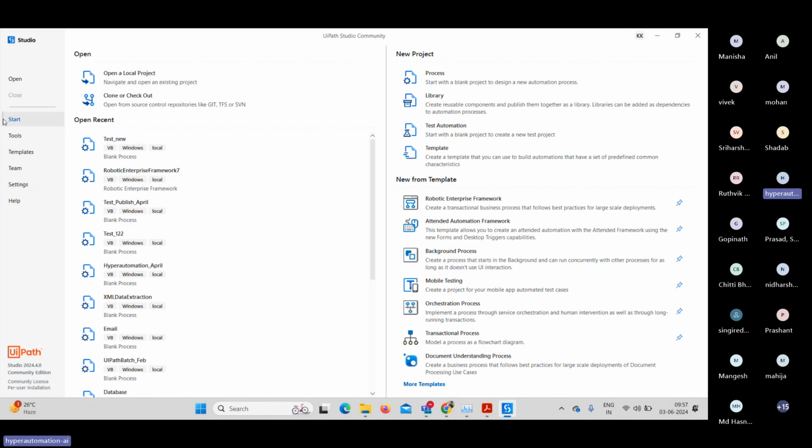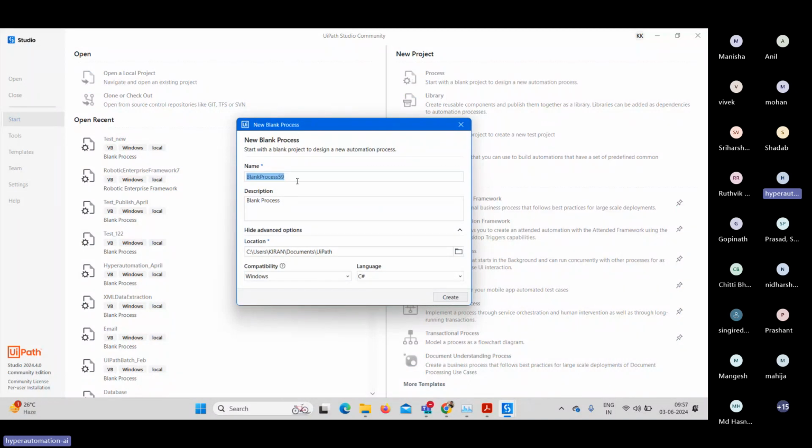Now you're on the Start page, and if you want to create a project, you need to click on something called Process. You need to provide the name, description, where you want to save the files, what sort of compatibility we have here, and what language you're trying to create in when working in UiPath. So let's say I'll create something called Hyperautomation_AI, and the description, let's say, pre-patch.